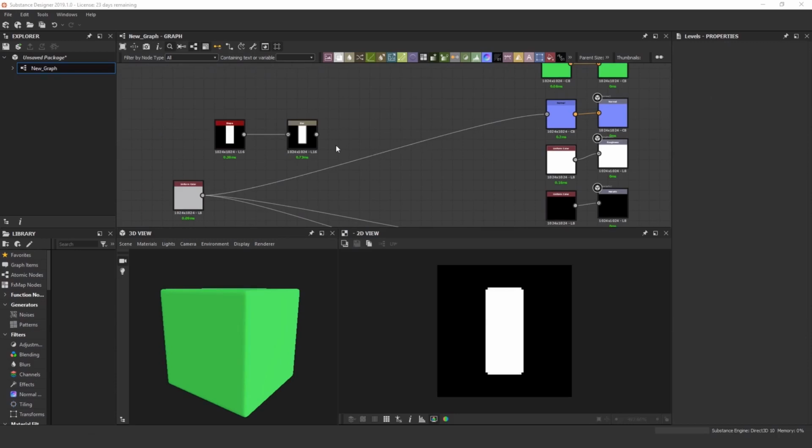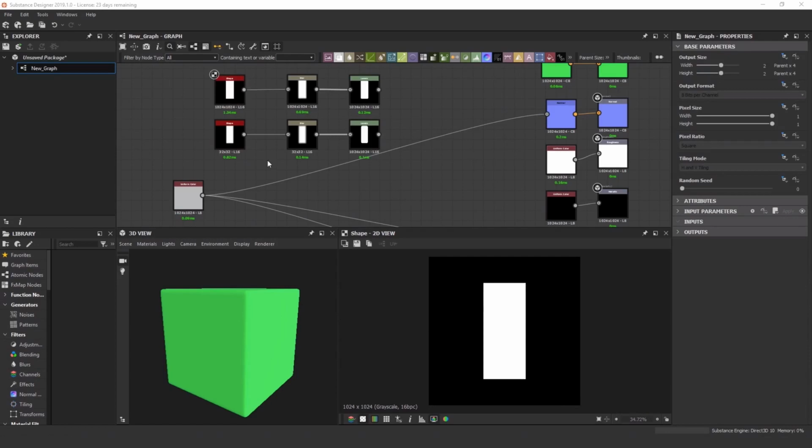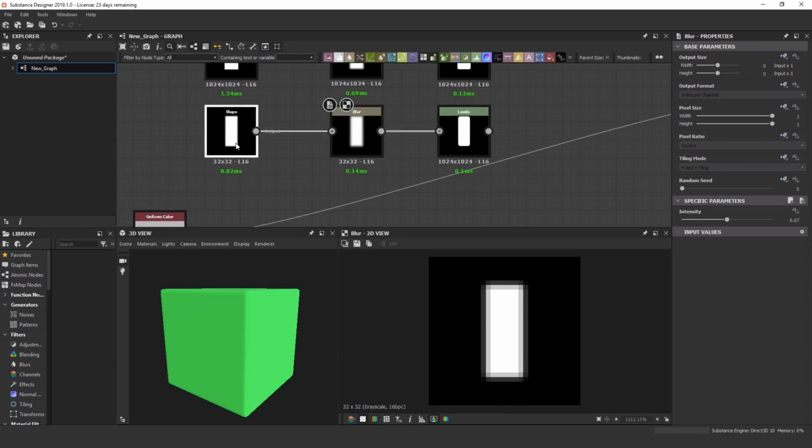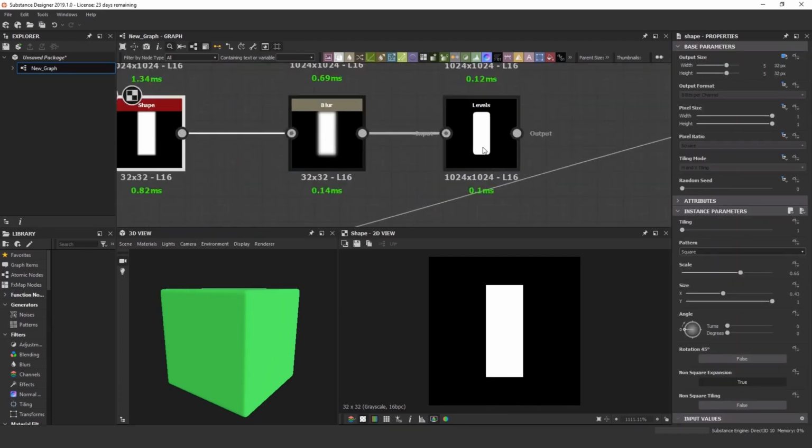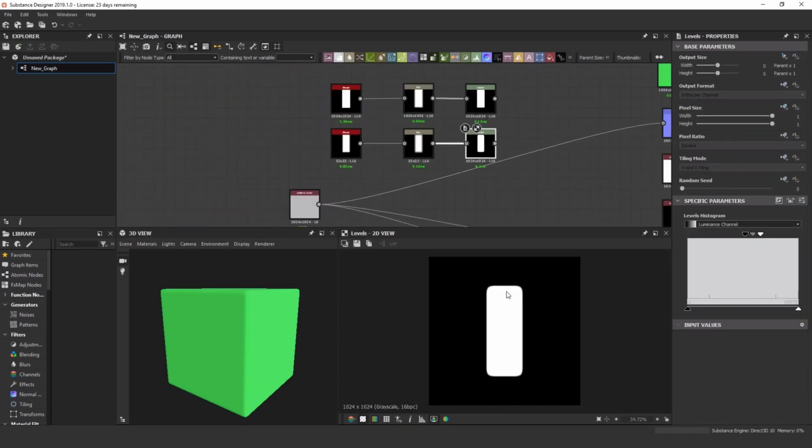Me personally, I don't like using absolute because then it gets kind of troublesome when you want to change the resolution of your entire graph and you've actually changed some nodes to a fixed resolution. You'll start getting some really wonky effects because different nodes have different resolutions and they interact and change differently with each other. A really quick example of this is, you'll notice that this shape and this blur are both 32 and they're plugged into a 1024 levels. And you'll notice the kind of result that we get with that.